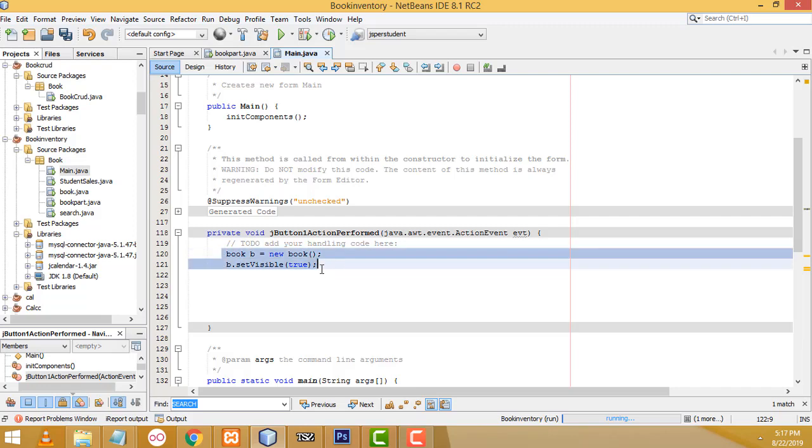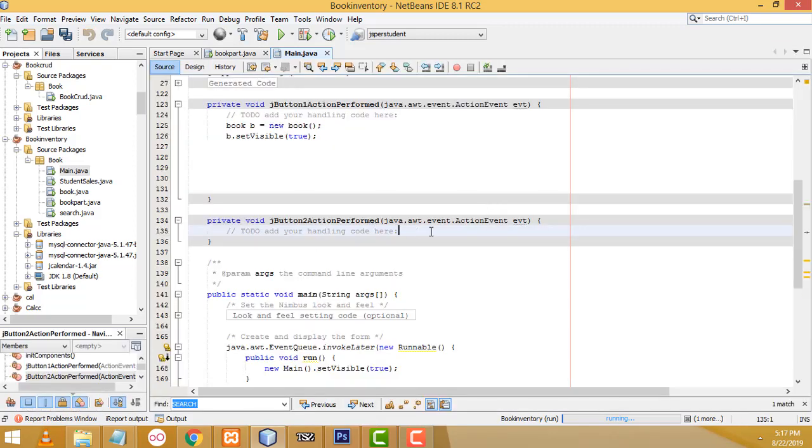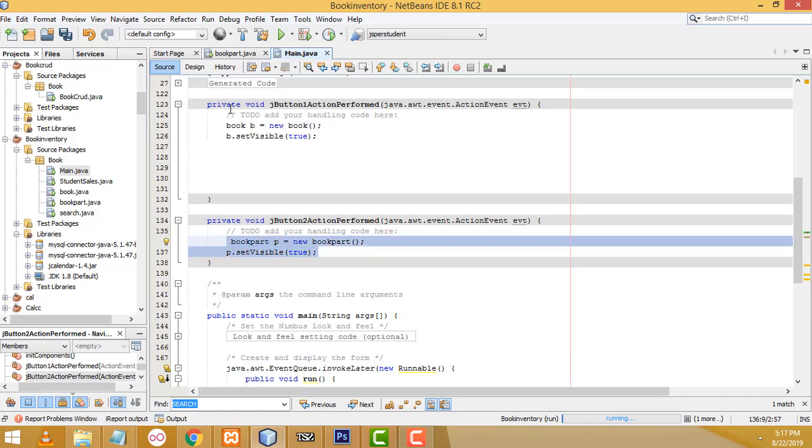Right, the same thing, Control C to copy. Second one, right click, event, action, action performed. This page we have to make it the book part. Create the object as B part, BookPart. This one should be part B. Right, same thing, Control C to copy.